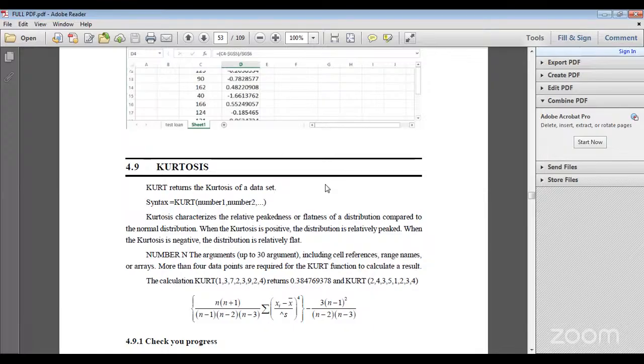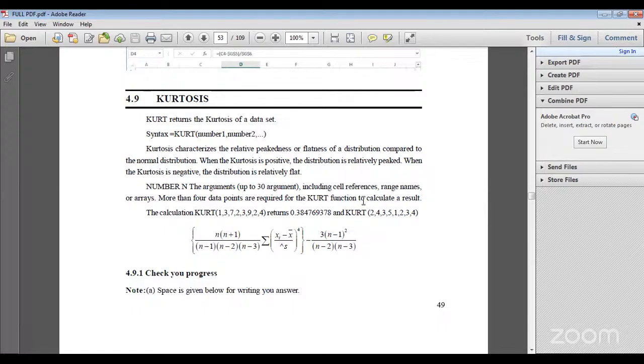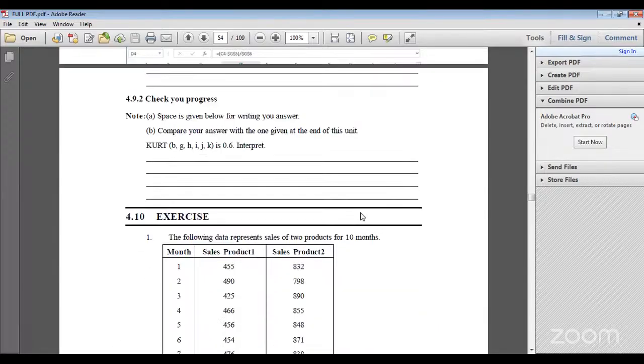Number arguments, including cell references, range names, or arrays, need more than 4 data points for the function to calculate the result. 1, 3, 7, 2, 3, 9, 2, 4. That is the value automatically in the table in the Excel sheet. We are giving here 2, 4, 3, 1, 2, 3, 4. There's a formula: n plus 1 by n minus 1, n minus 2, n minus 3, times the summation of xi minus x bar, taking here.